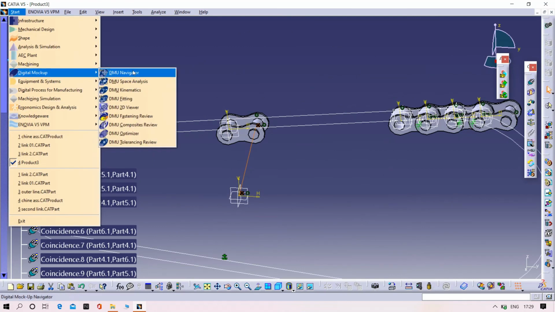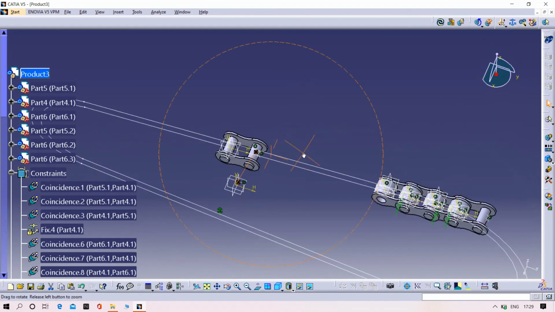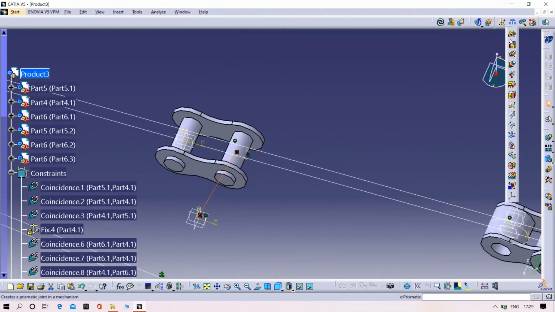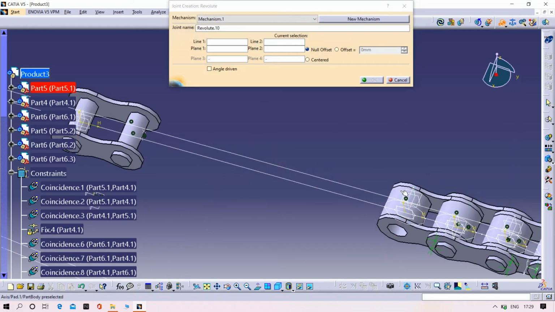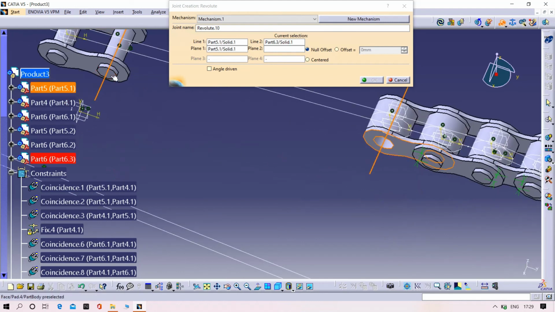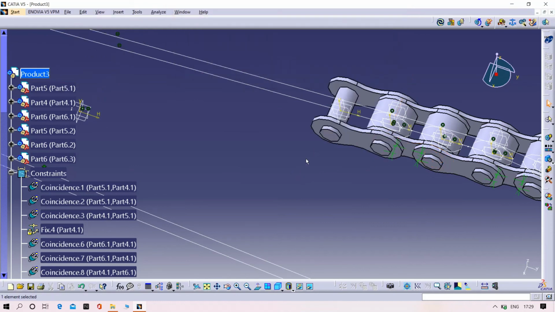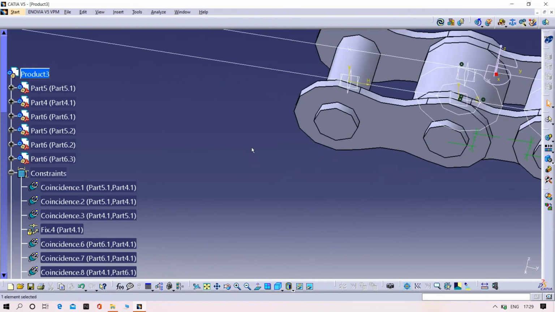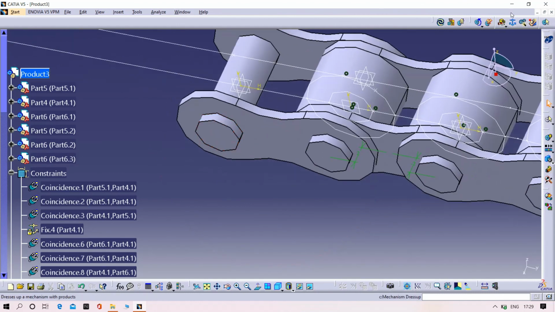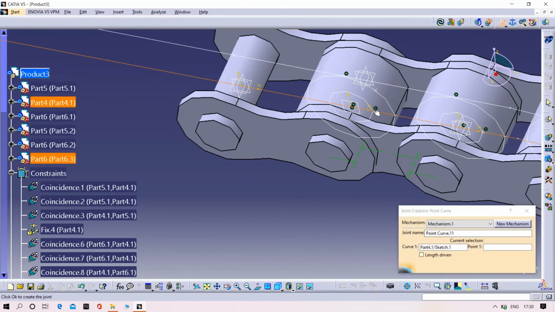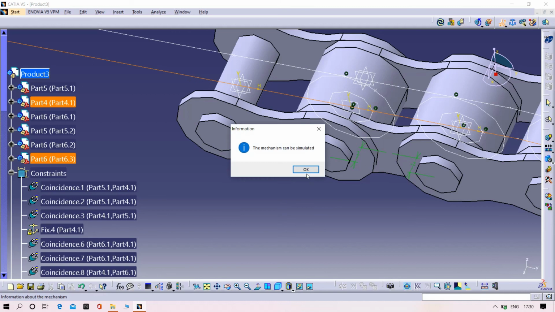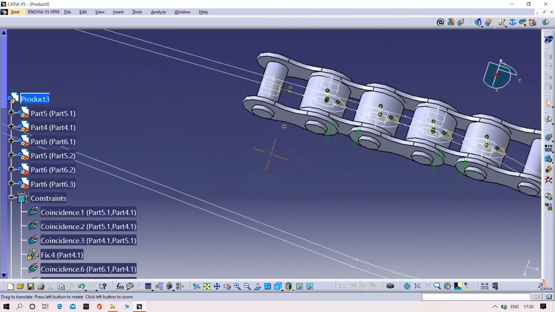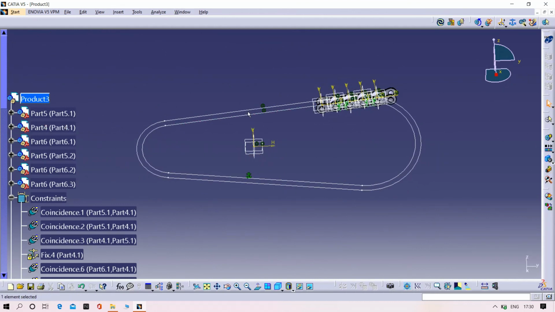Then try to open the kinematic section, add the revoluted joint, coincidence, surfaces, offset, click OK. Yeah, then try to give the point and curve joint, click OK. The mechanism can be simulated. Then try to fill this horizontal.